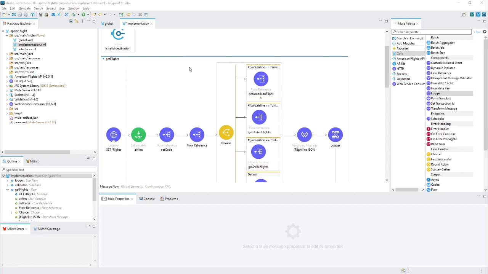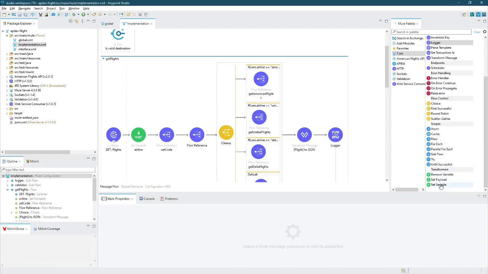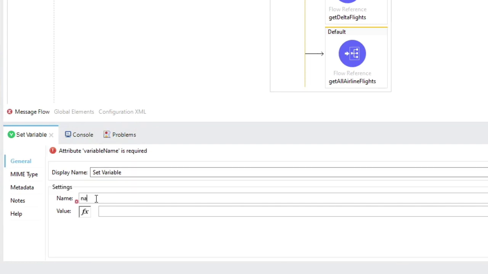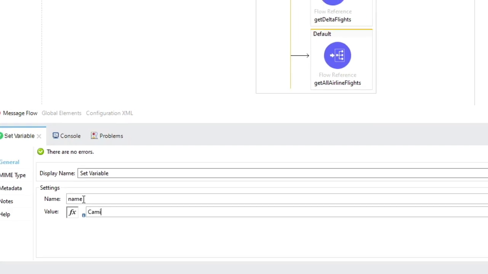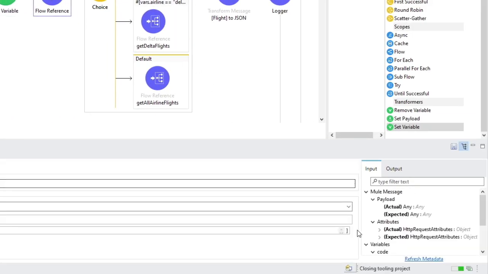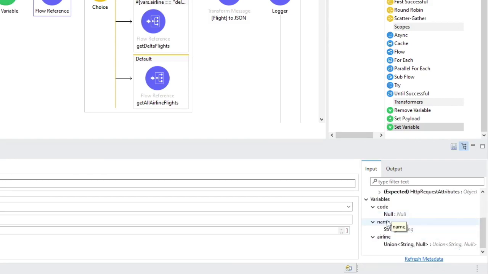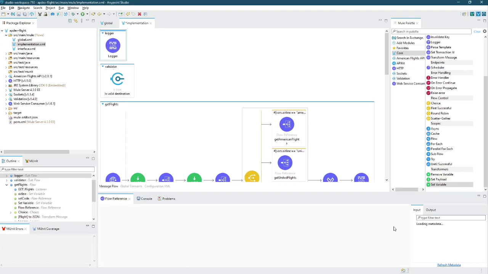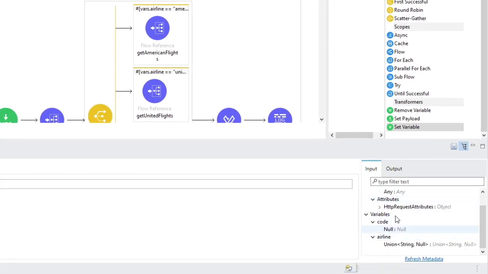Finally, I'll show you what happens when the metadata for the flow reference changes and we want to propagate the new changes to the referenced flow. Let's say that I add a new variable before the flow reference. My new variable is called name and has a string as a value. We check the metadata in the flow reference and we are able to see our new variable name. But if we go to the referenced flow, this will not be seen, as we won't override your existing metadata.